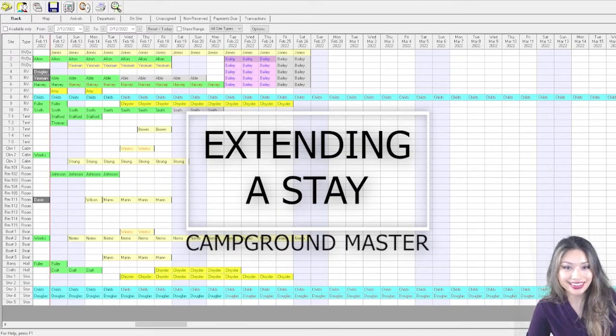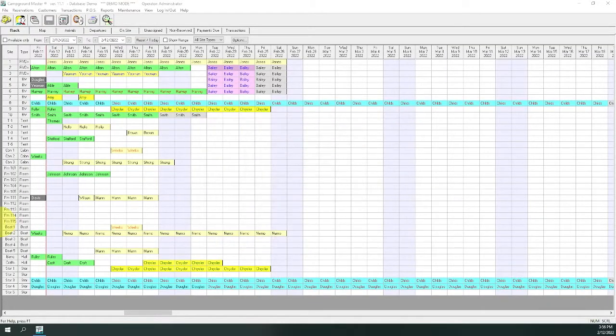Extending a stay. Let's say Mr. Abel really likes your campground and has decided to stay 2 extra days. So we need to extend his reservation. Start from the rack view.